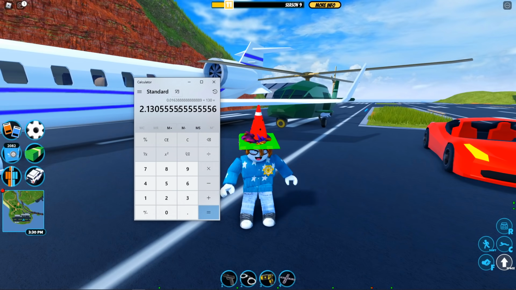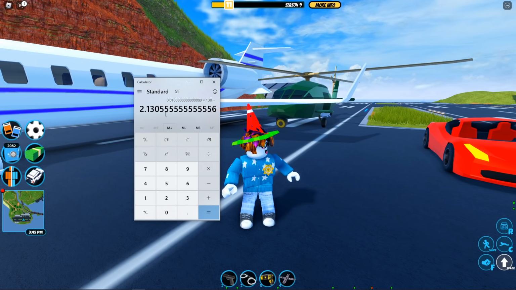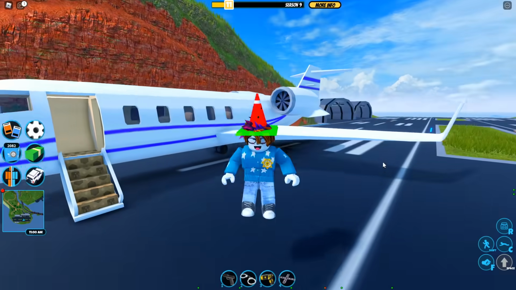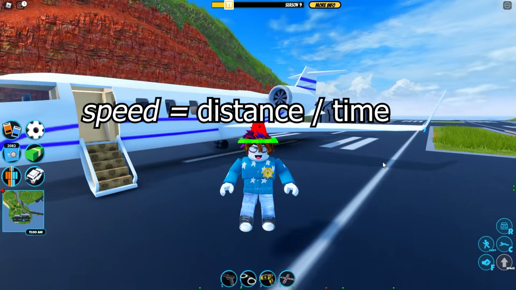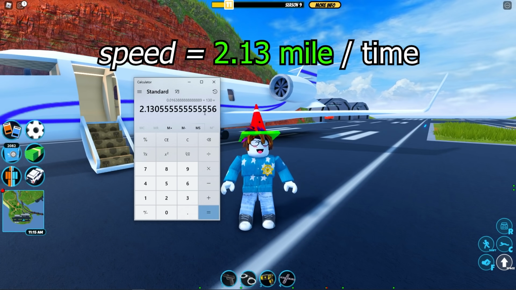How do we find out the speed of the jet, right? Because we want to find the speed of the jet. So we know the distance, which is 2.3 miles. Well, we're going to use the speed formula, and the speed formula is distance divided by time. So let's go ahead and pull up a calculator right now, and let's do that. So this is the distance, and we're going to do distance divided by time.